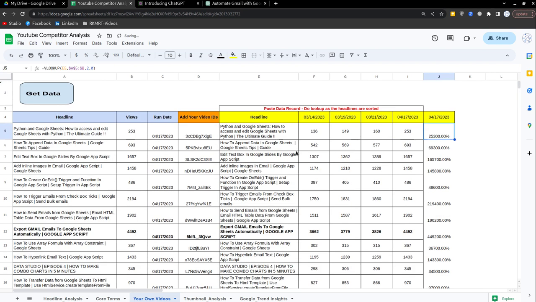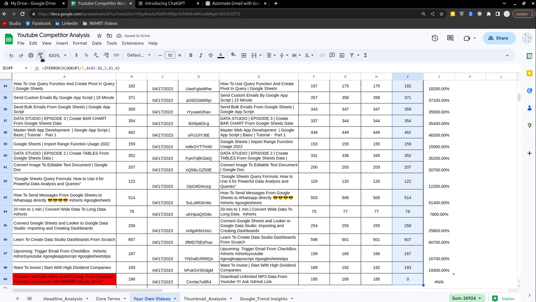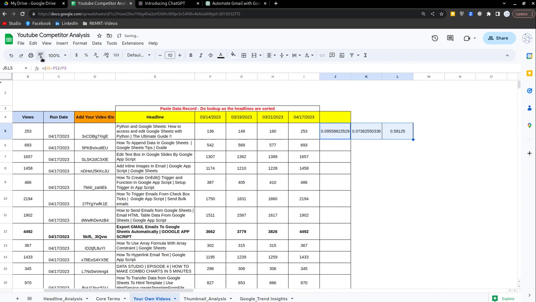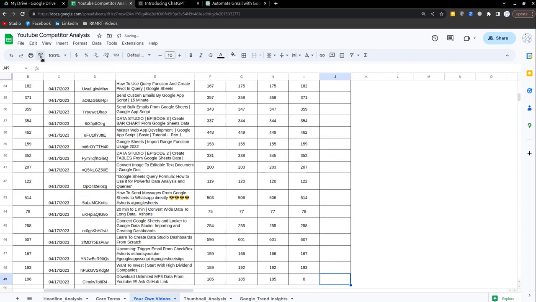These are in percentage, so I'll change the format. Here you go, right? Day on day, week on week, month on month, it totally depends on you. After changing the headline or description, you can keep track of it. If you want to create an incremental views view, you can also do this minus this, divided by this number, then drag it and convert to percentage.